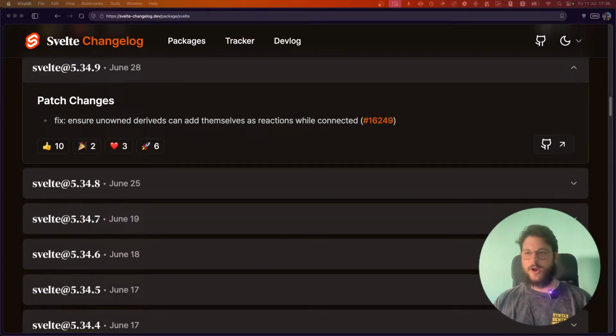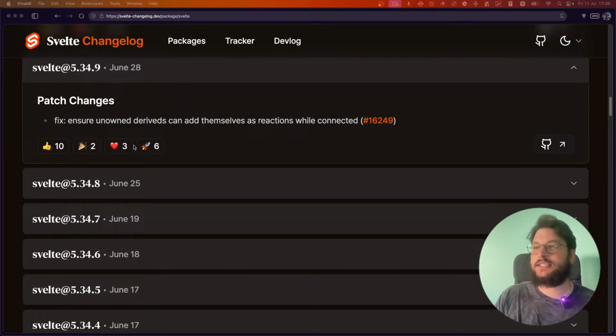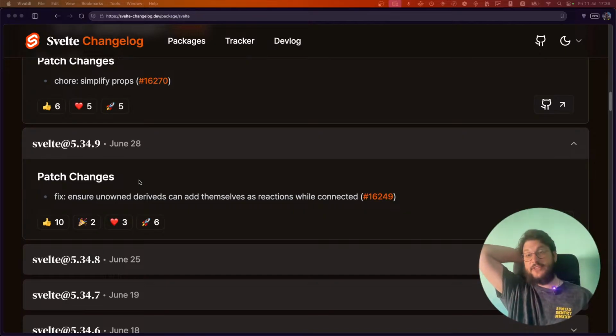Now let's jump right into the changelog to see what's new in Svelte. So we can start from June 28. I'm trying to think if it is this? Yeah, I think it is the last one. So: fix, ensure unknown derived can add themselves as reaction while connected.